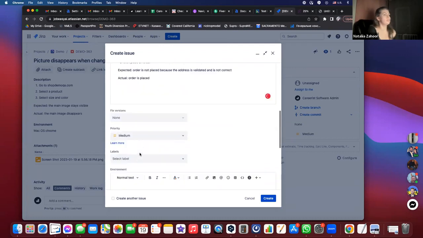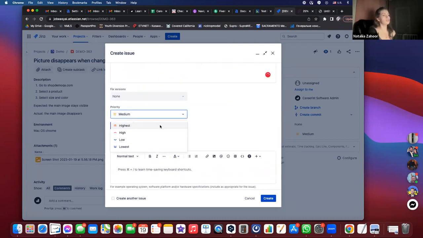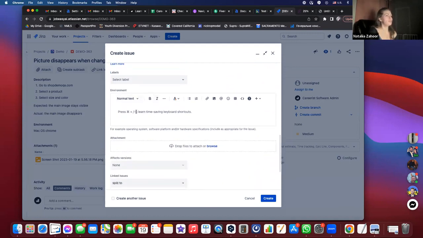Now, here you would have to say that priority is, of course, high. Maybe not highest because we don't know how many people will mistype, but it's high. And if, let's say, your manager wants to raise it to the highest, he can. But for now, you can just say that it's high. Environment, as I said, it's going to be in every browser, but you can say that you're on Mac OS Chrome.